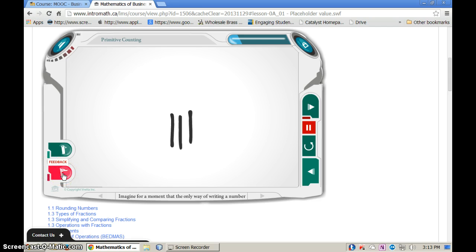Over here you can provide feedback. Feedback goes back to the publisher, of course, and you can also set bookmarks for places that you would like to go back to review. So if you set a number of bookmarks, it's easy to go back and find your way.